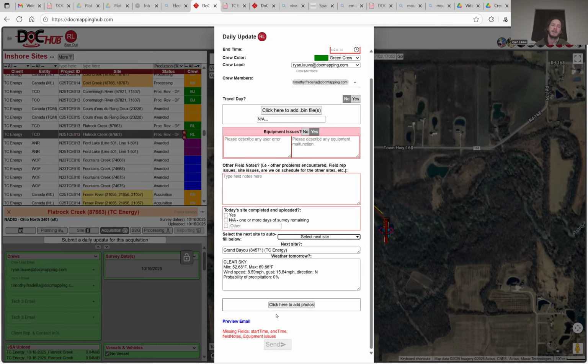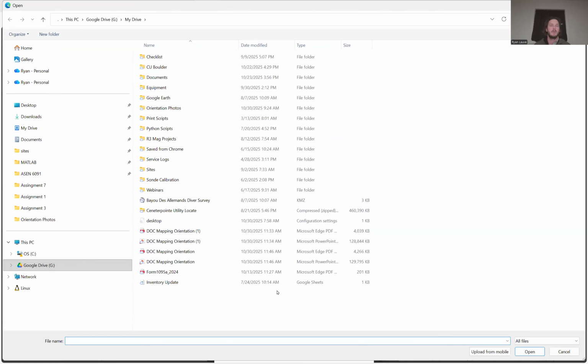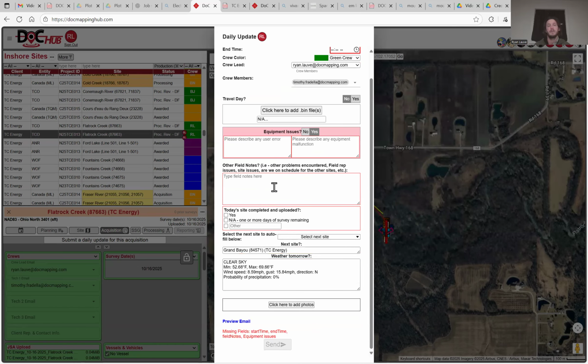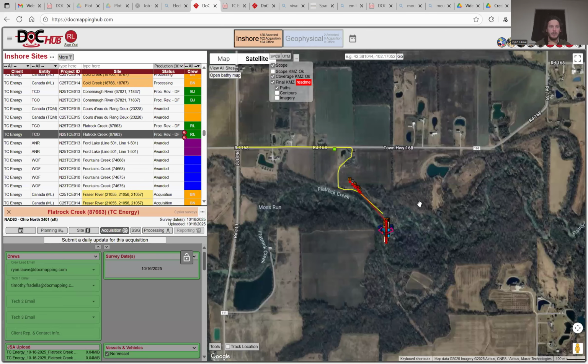And then the last little box is an area to add photos. So for instance, if you wanted to add photos that complement the field notes or whatever, you can just add that and it'll be emailed with the daily update. And then the last step is just to hit send. Once you hit send, you should receive a notification with the daily update, and so will all of the managers as well. And that's really it.